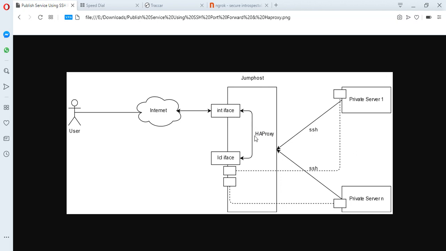Or the reverse, remote port forwarding, is where I access the jump host on a specific port such as 2201, and it forwards to the private server, and I specify where the private server should forward the request. So in this case we will use remote port forwarding. Okay, let's come to the demo part.